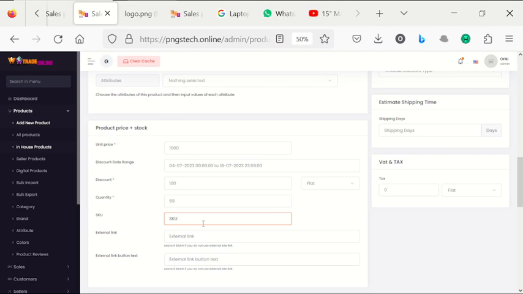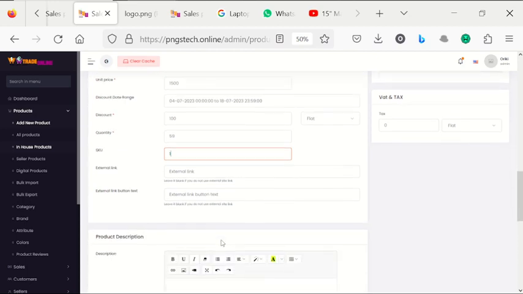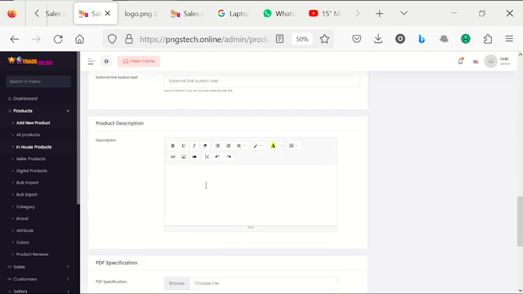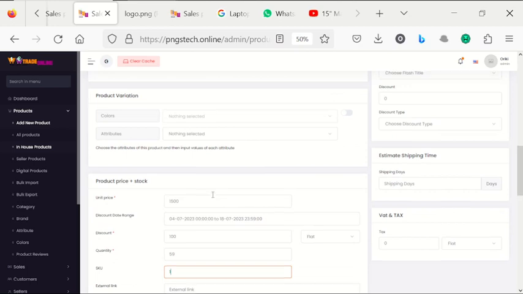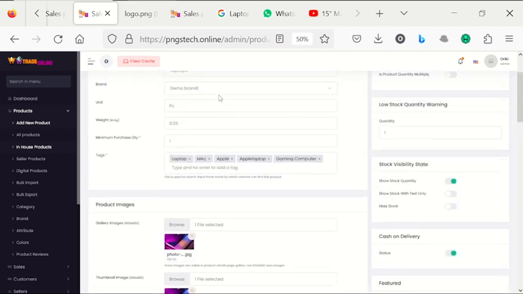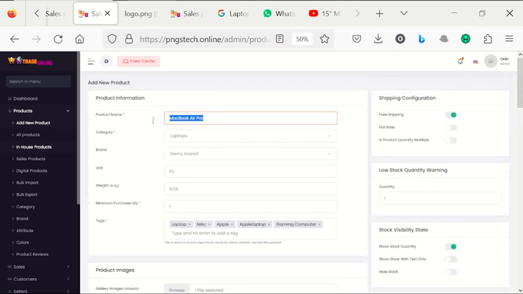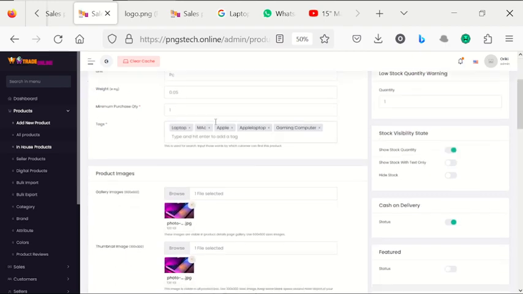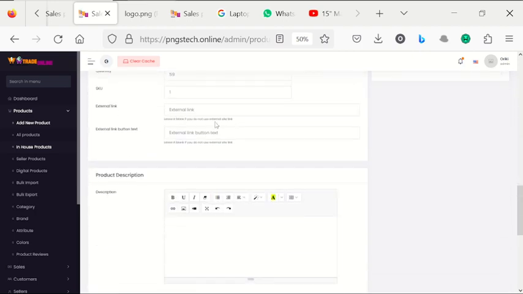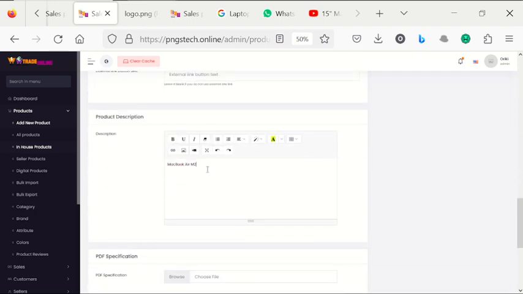SKU, what is SKU? You just figure out what SKU is. So external link, just leave that one blank. So description, let's just take the title for our description. So it's MacBook Air Pro, M1, M2. So insert that for the description.